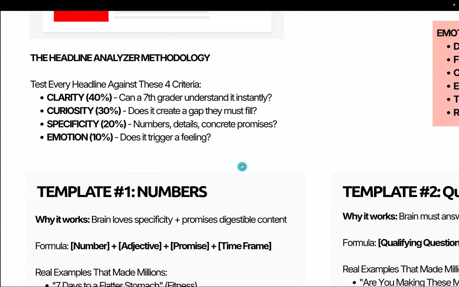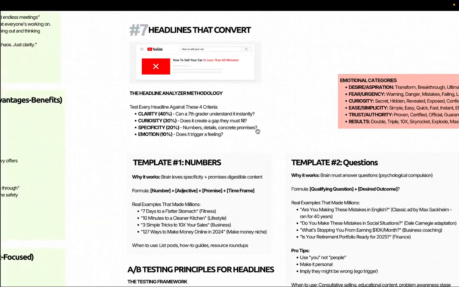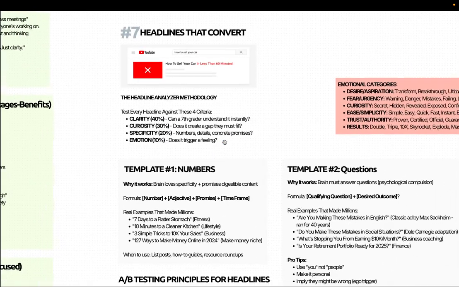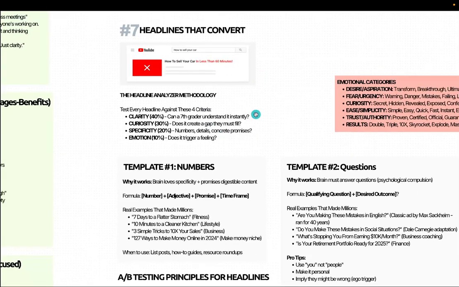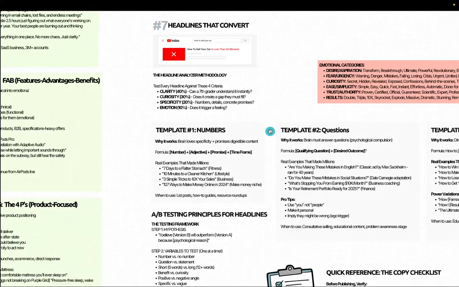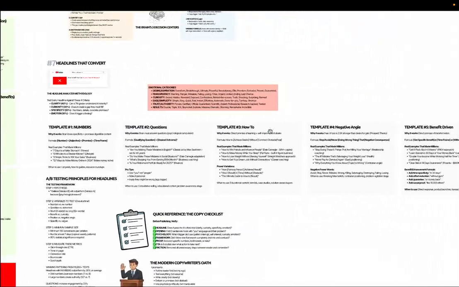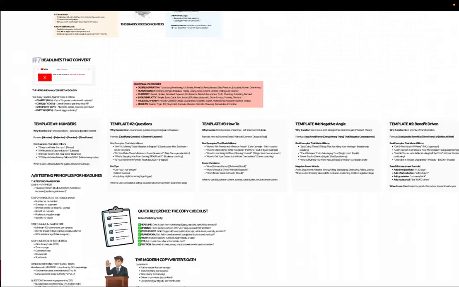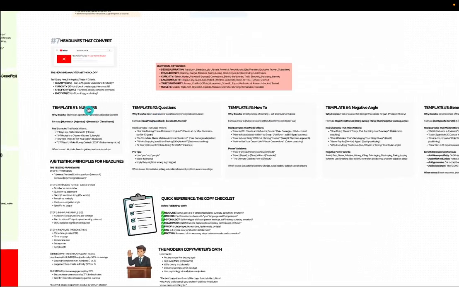Right? Good. So first, we are going to look at some templates, right? When it comes to the best headlines that have been used and have produced very good results, we are going to take them one by one. We have about 7 templates here for headlines that convert.